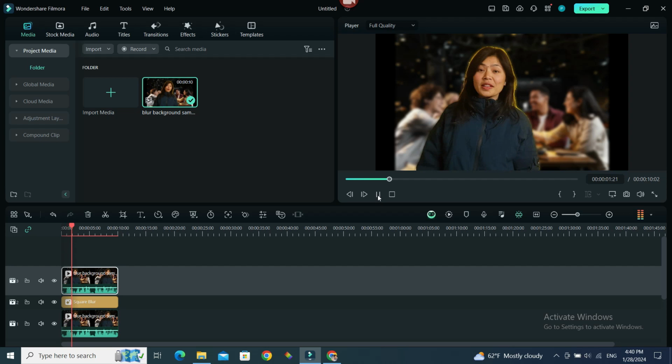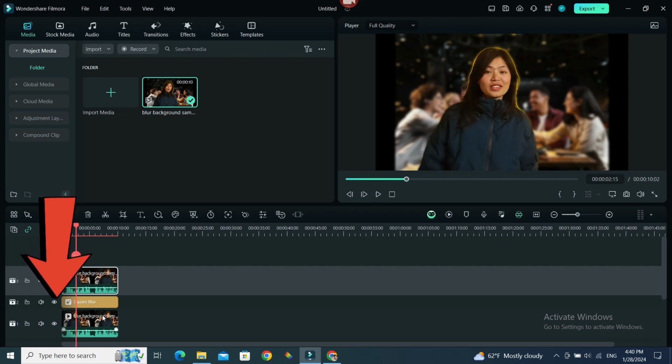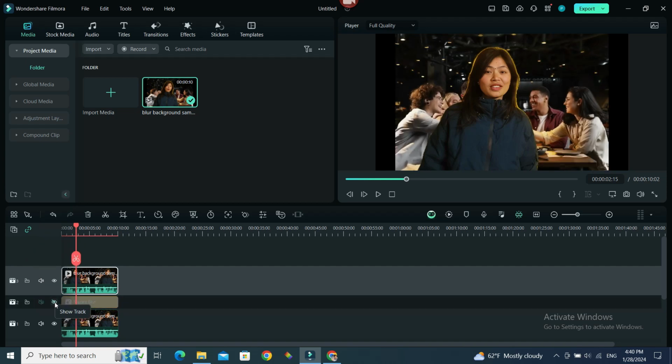Blur is one of the best features in Filmora. If you want to see the video without the effect, let's hide the track. So this is our original video, and after the blur, this is our video.